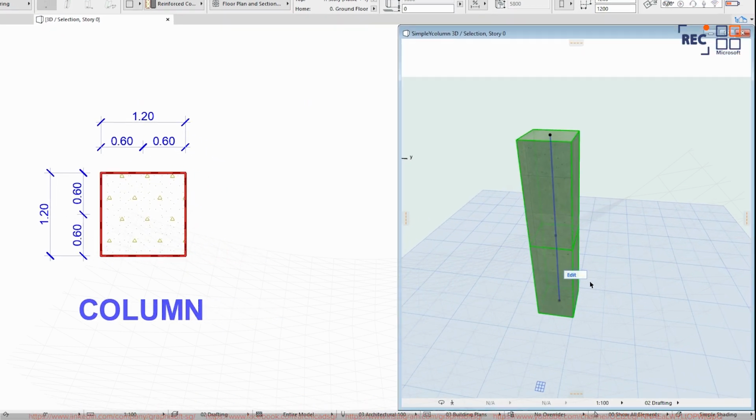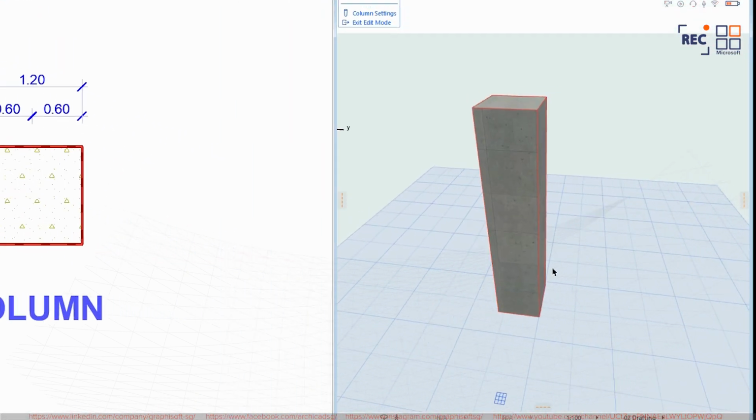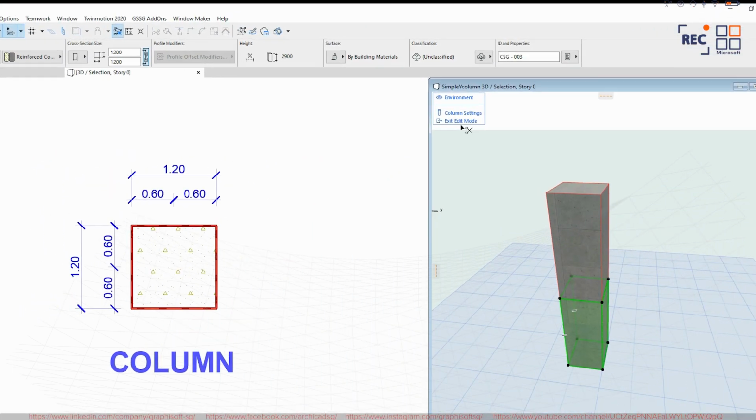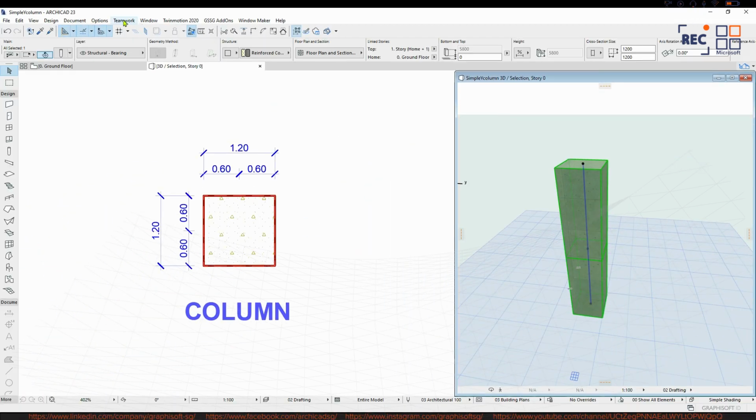Select the column. As you can see, the edit mode appears. That means you have successfully created a segmented column.